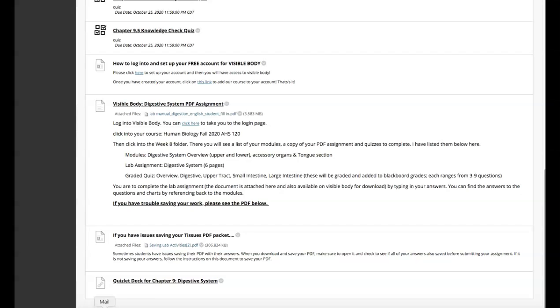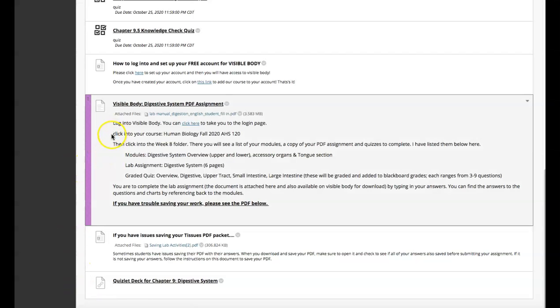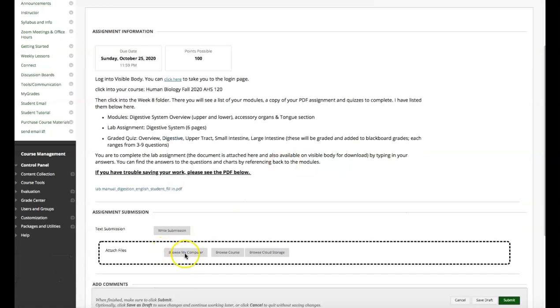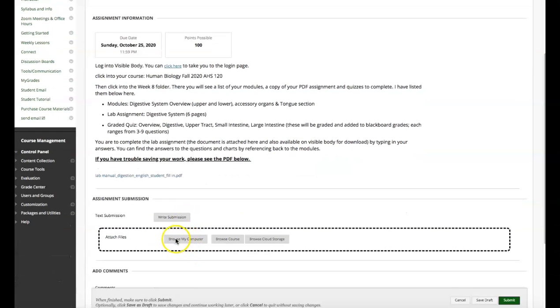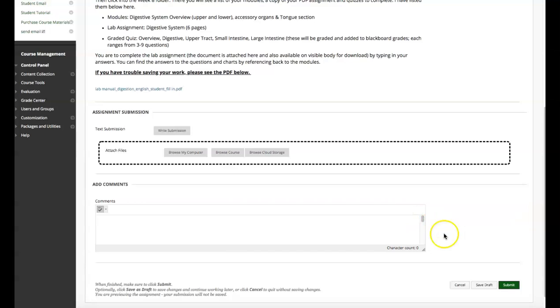Okay, now back to Blackboard. When you complete your PDF assignment, you're just going to click here where it says Visible Body Digestive System PDF Assignment. And you are just going to attach your submission by clicking Browse My Computer and attaching the file, and then you're going to hit Submit.